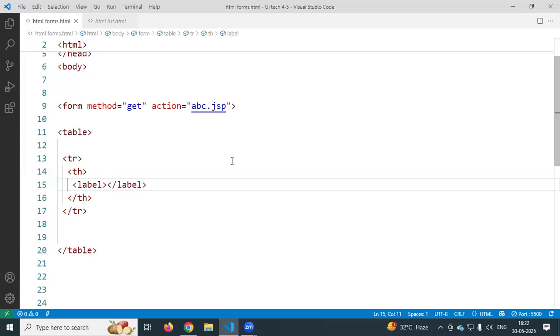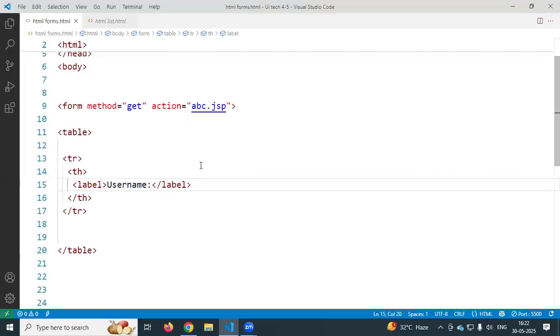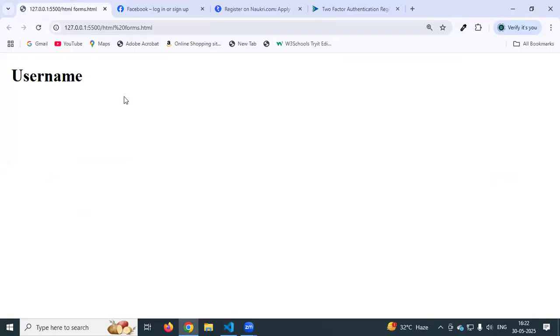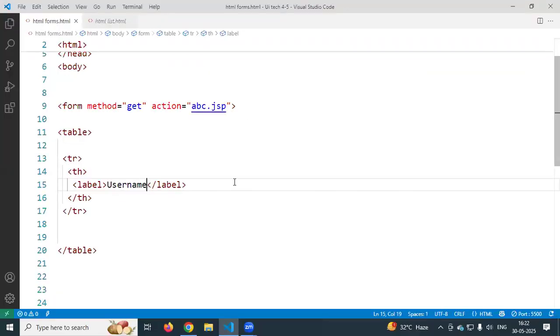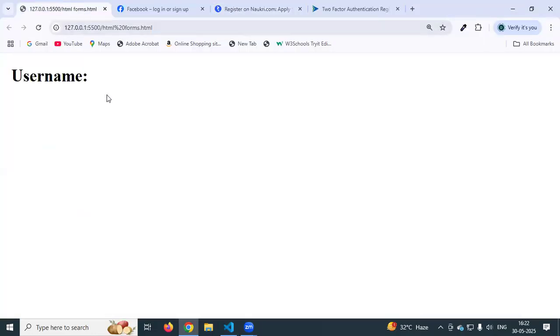So you want to create the input box title using which tag? Label tag. The HTML label tag is used to create the input box title. It is a pair tag. Pair tag means what? An open tag is there along with the closing tag. Okay, we have created the input box title.